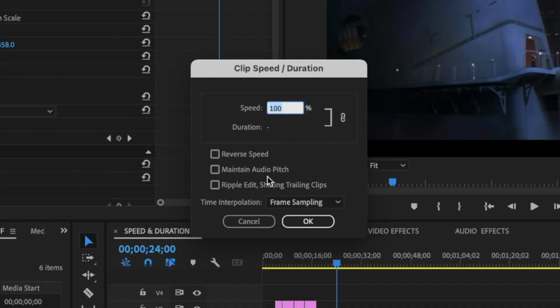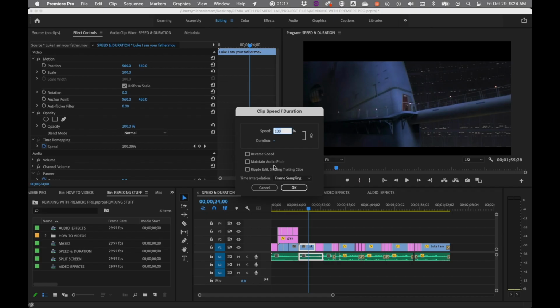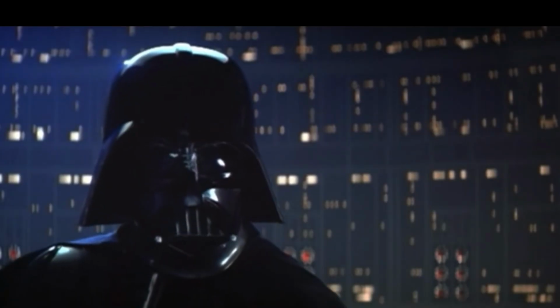We can maintain the audio pitch. And what that means is when we change the speed of a clip, we change the video speed plus the audio speed. By clicking maintain pitch, the sound doesn't change. For example, if someone's talking, they're going to talk faster, but they won't sound like Minnie Mouse or Darth Vader.